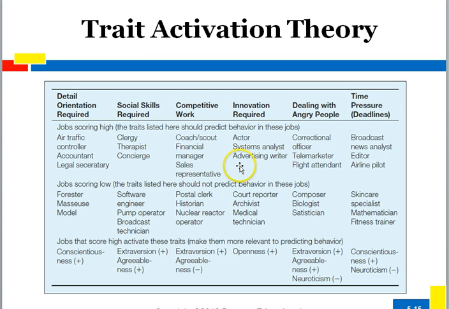Innovation required. So if you're going to have an innovative job, advertising, writer, systems analyst, actor, which require more openness and open-mindedness. Less open-mindedness, I guess, if you're an activist, a medical technician, a court reporter, because you just want to follow those rules. You want an argument, I guess the lawyer could fit in some aspects, maybe paralegal, not lawyer. Dealing with angry people. So correctional officer, telemarketer, flight attendant, these are people who encounter angry people.